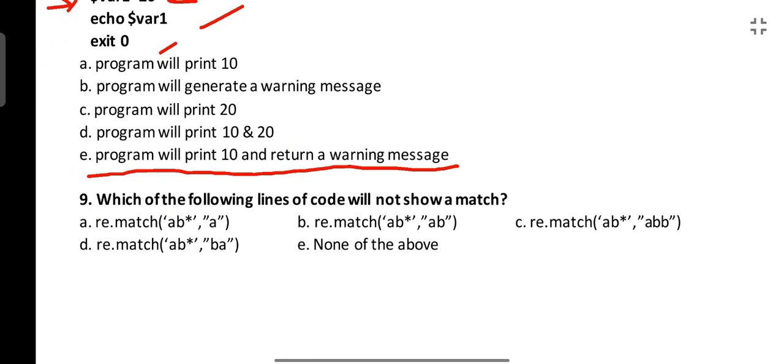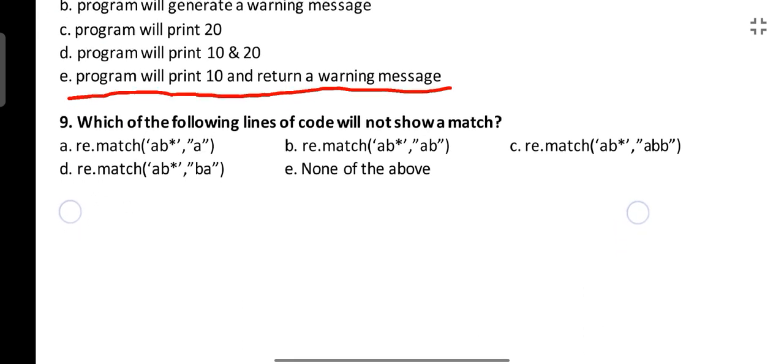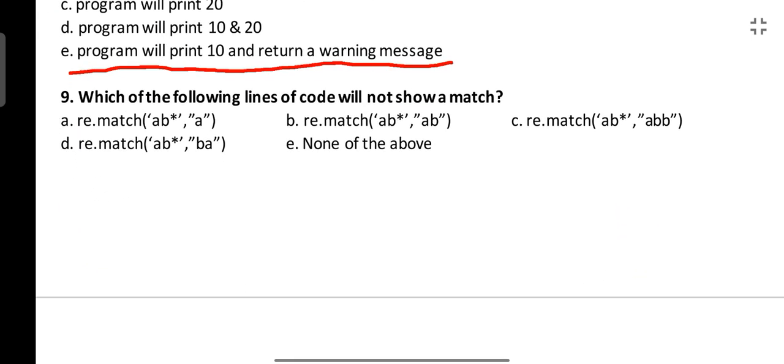So next question is, which of the following lines of code will not show a match? Okay, so this is from regex, regular expression. So re.match ab*a. Okay, so what will this do? This will try to match the characters. So it will first match the first character. If the first character is matching, it will show true. Then the second character also, like this it will work.